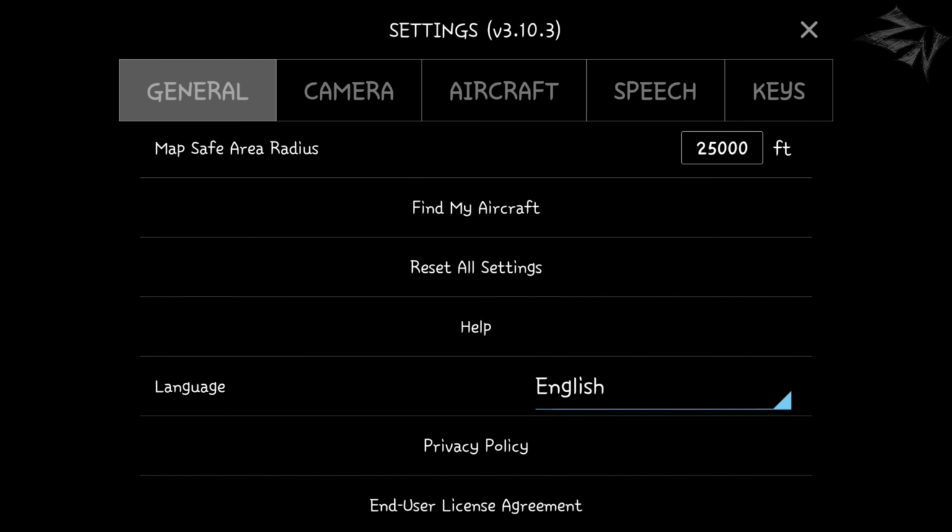Map safe radius. The reason I have it set to 25,000 feet is whenever I go to run a waypoint mission, if I leave it at the default, I think it's 2,500 feet. If my waypoint mission goes beyond that, it'll throw up a warning message asking if I'm sure that I want to continue because the waypoint mission goes outside the map safe radius. I don't like running into unnecessary warning notifications.